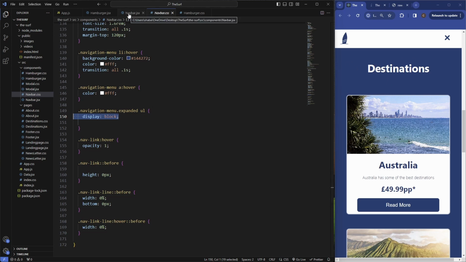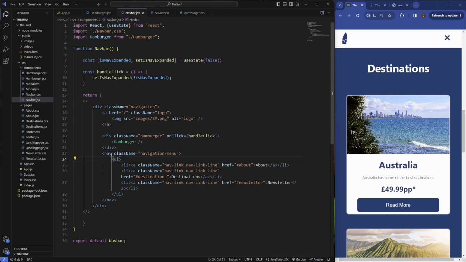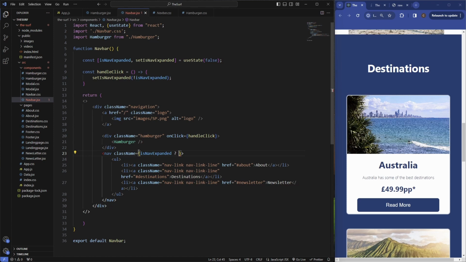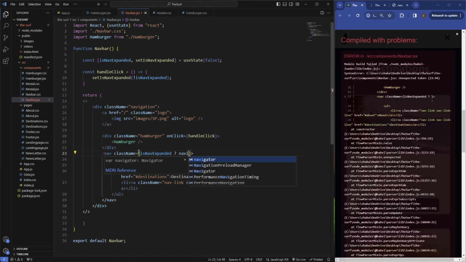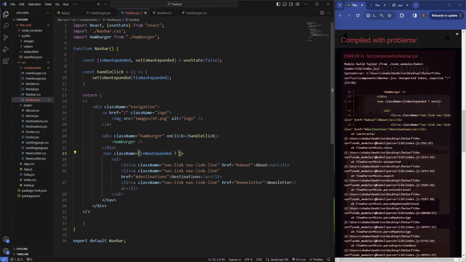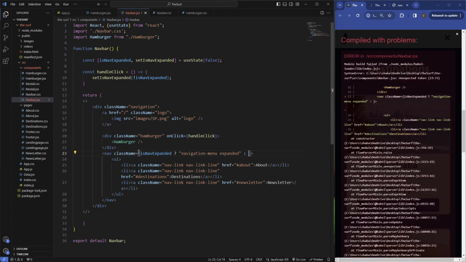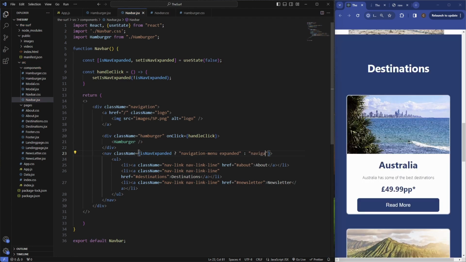Again, the way we do that is in our navbar here, inside of our nav tag, all we want to do is, still inside the class name, insert some JSX, so we're going to say isNavExpanded. That's the condition. If that's true, then we want the class of navigation menu expanded to show, and then after the colon, the other side is what we want when it's false. If we don't want this to show, we'll just set it back to the navigation menu.